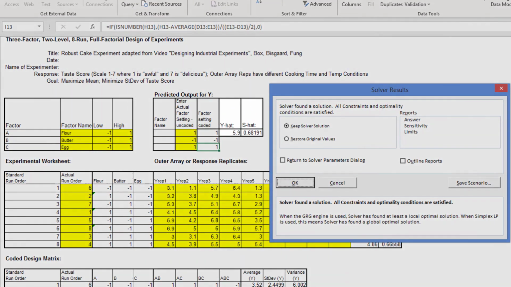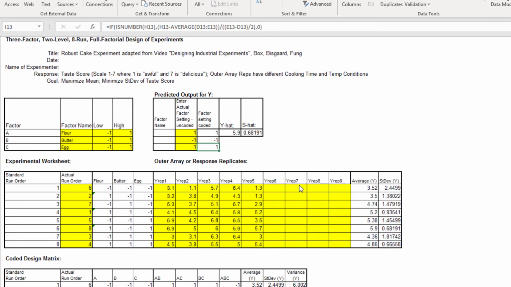The solver results are given in the predicted output for Y and agree with the solution obtained by using the main effects and interaction plots. Butter equals minus 1 and egg equals 1. Solver indicates that the solution was found. Click OK to keep the solution. In conclusion, this will help us to bake a cake that consistently tastes great.